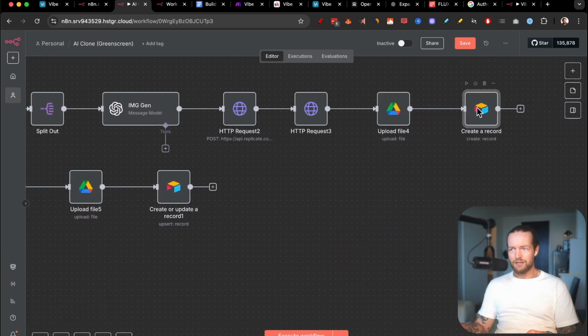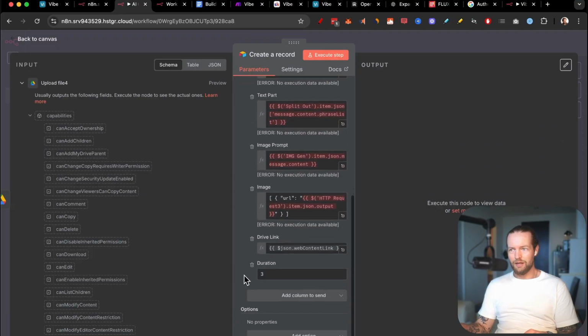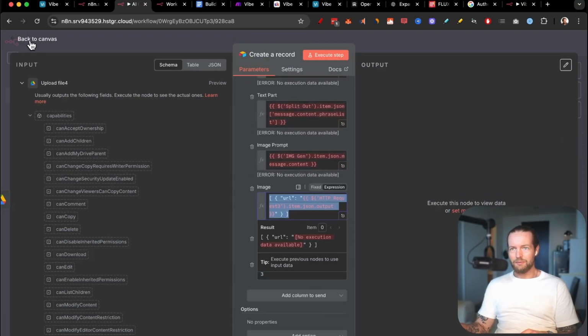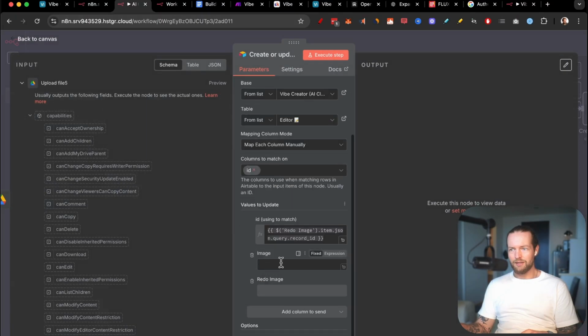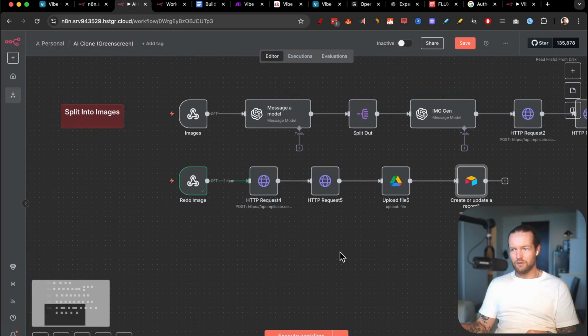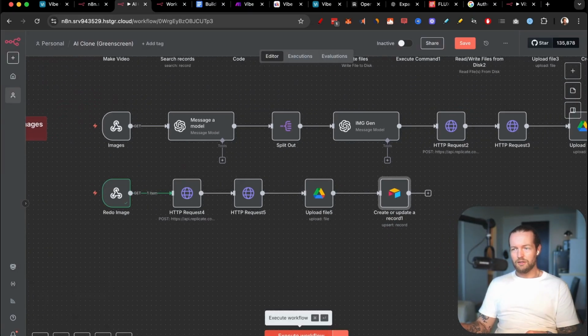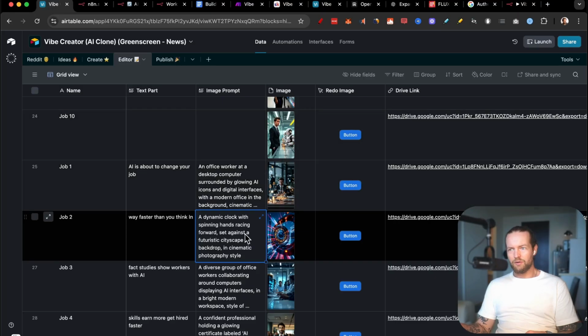So I'm just going to take this exact node here that we had for the image. And I'm just going to change out the name of it. So here, I'll paste that in here. And then instead of HTTP request 3, we'll do request 5. And I bet that should actually work. So it looks like it's all good to go. Let's click on execute workflow, redo image. And inside of Vibe Creator, let's do this dynamic clock. Click on that. The workflow has started.